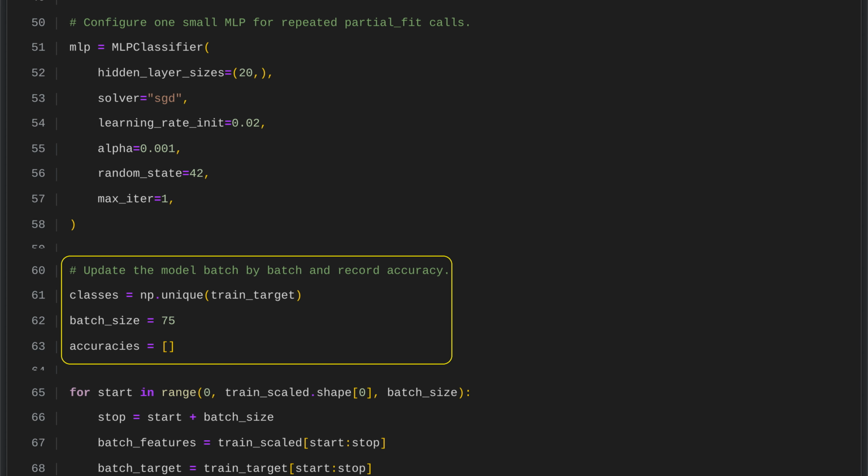We first identify the unique target classes so the model knows which categories it must predict. Then we choose a batch size of 75 for each incremental update and prepare a place to record accuracy after each batch, making it possible to track test performance over time.